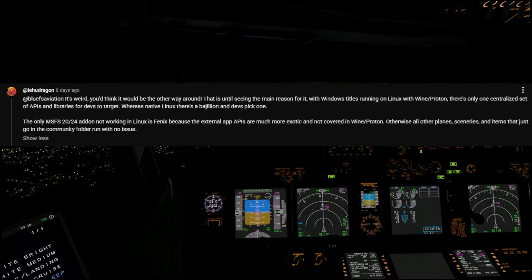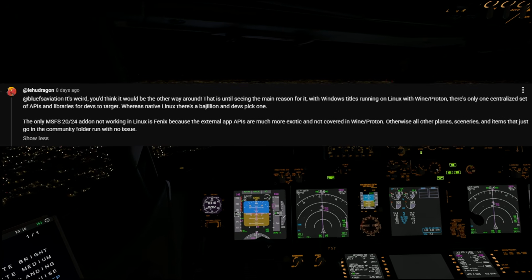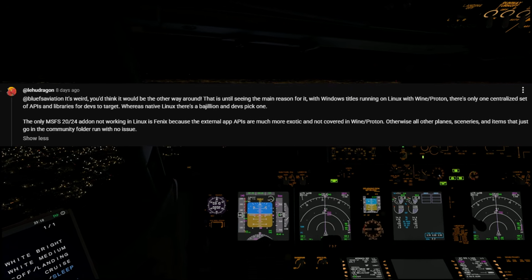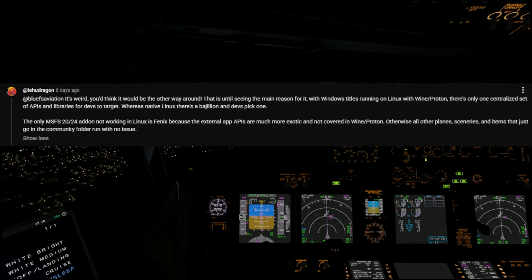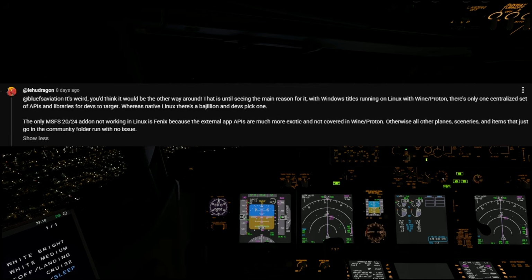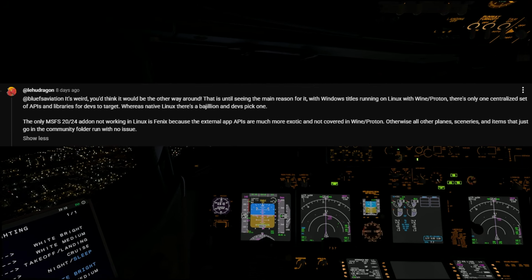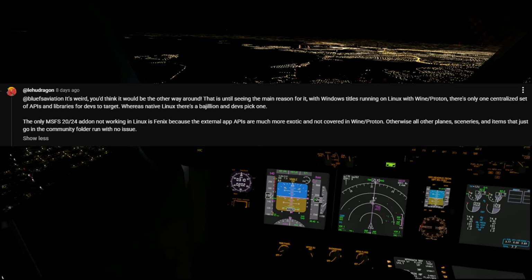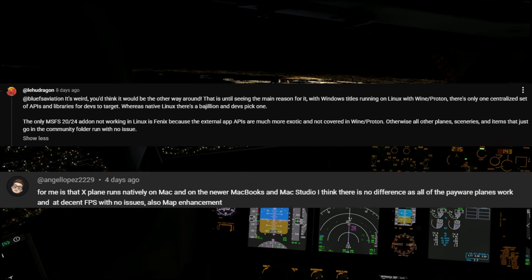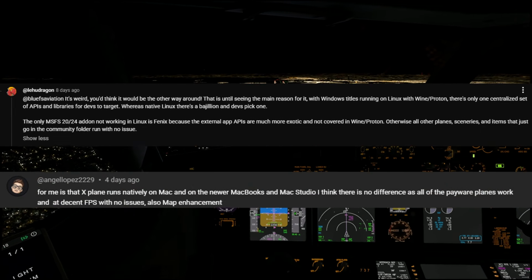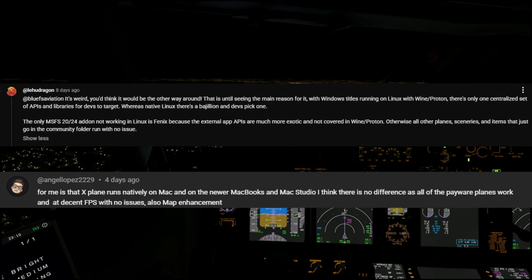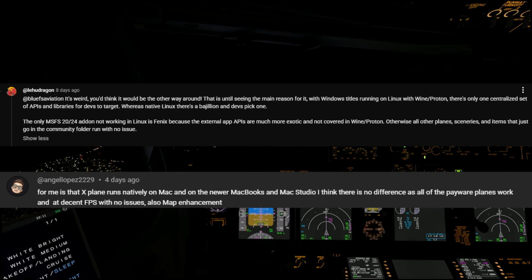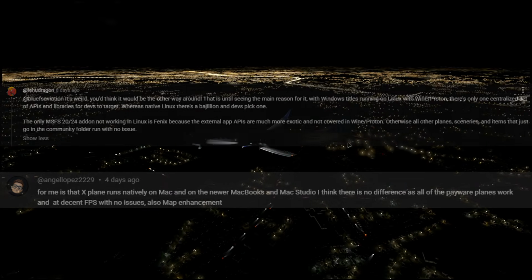According to one commenter, the only Microsoft Flight Simulator 2020/2024 add-on that doesn't work on Linux is the Phoenix, because the external app APIs are much more exotic and not covered in Wine and Proton. Otherwise, all other planes, sceneries, and items that just go into the community folder run with no issue. X-Plane also has Mac support, and according to one commenter, there is no difference as everything works. While I don't know if you can port Microsoft Flight Simulator to Mac, if you do know, please leave it down in the comments below.